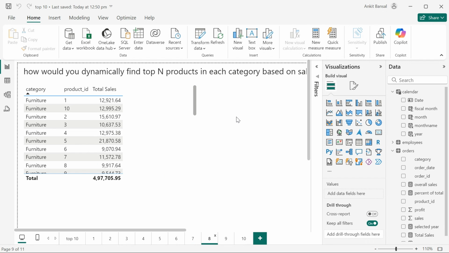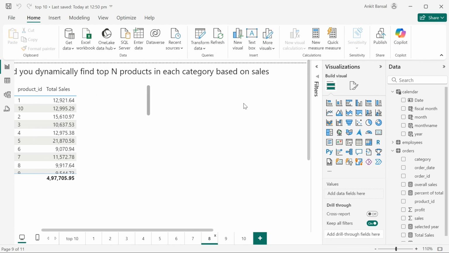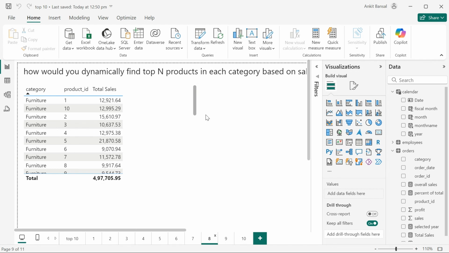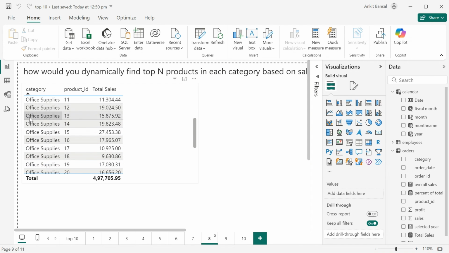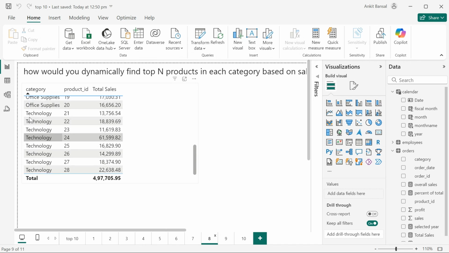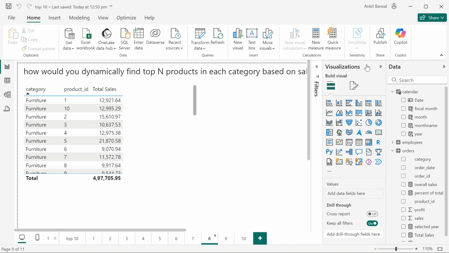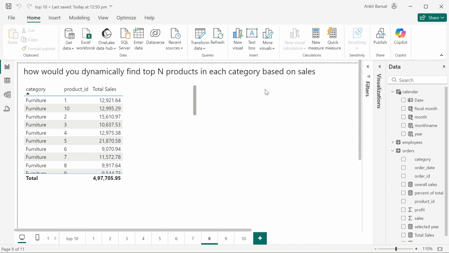And question number 8, the question is how would you dynamically find top N products in each category based on sales, right? So I have category and different products, right? Like 10, 10 products. I want top N products in each category based on sales. It can be top 5, top 3, whatever, right?